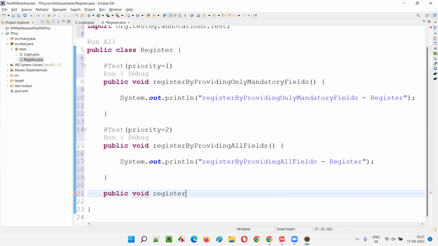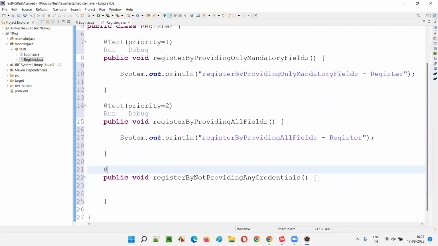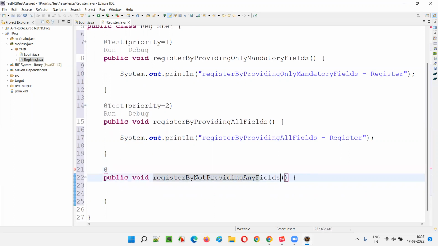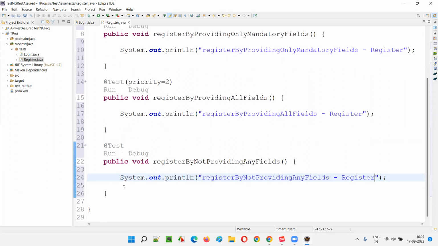Register by not providing any credentials. Don't provide any credentials and try to create. Sorry, register by not providing any fields. Here I should not say credentials, I have to say fields. System.out.println. Without providing any details, if you try to register, what will happen? All the mandatory fields will be highlighted with warning messages. That verification will be done in this test in real time anyhow, but for now I am writing only the print statement.